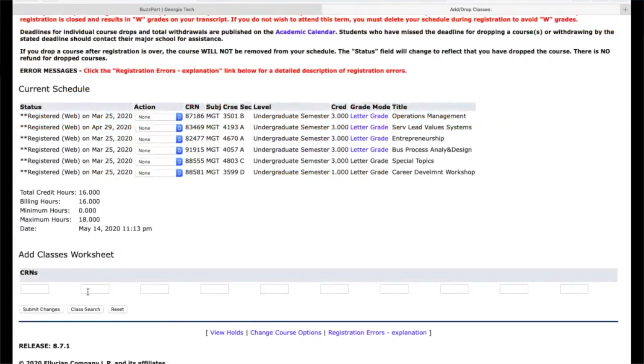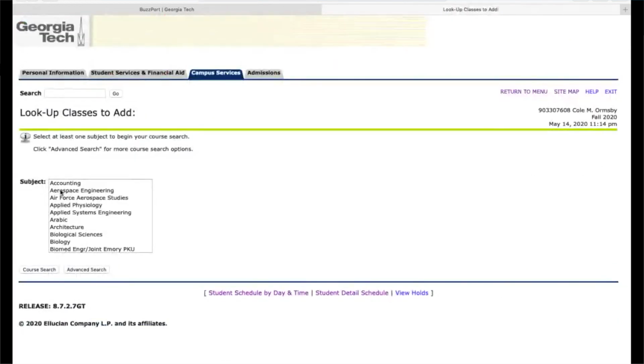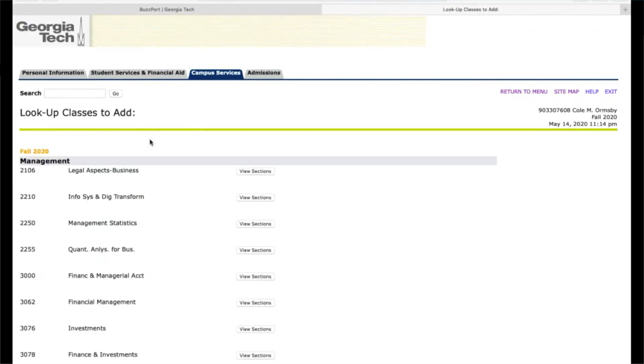So to look up classes that you might be interested in taking, you're going to go to class search here at the bottom. Then each class that Georgia Tech offers is sorted according to subject. For business administration classes, the subject name is management. So say you're interested in taking a management class. You'll click that and then click course search.